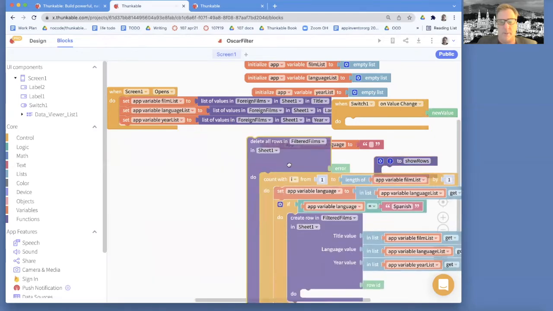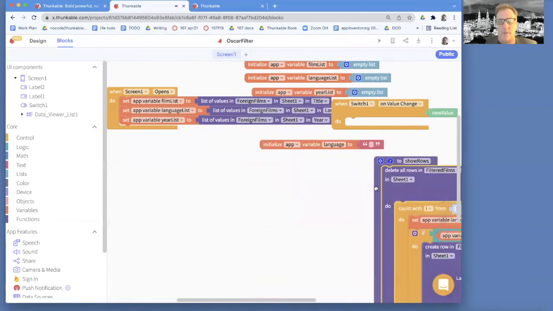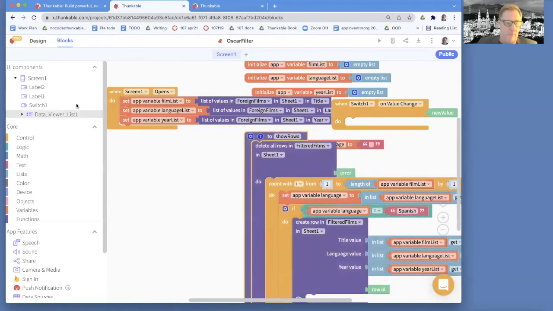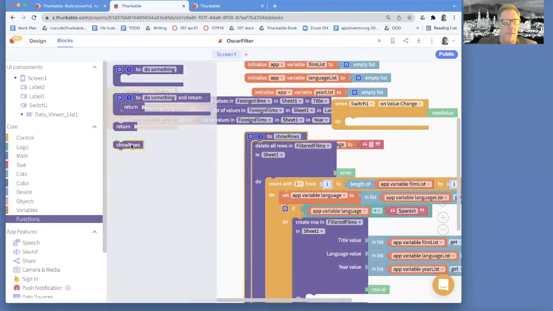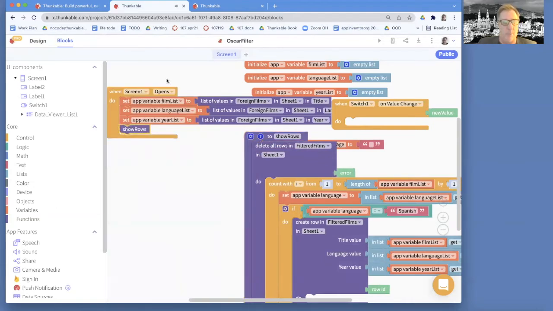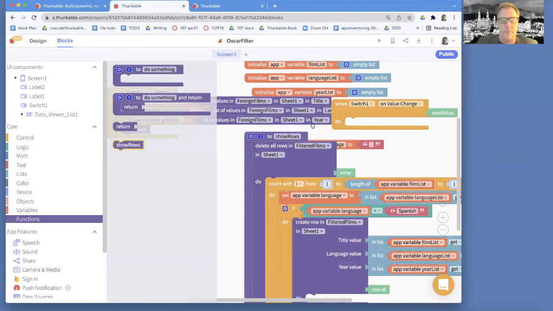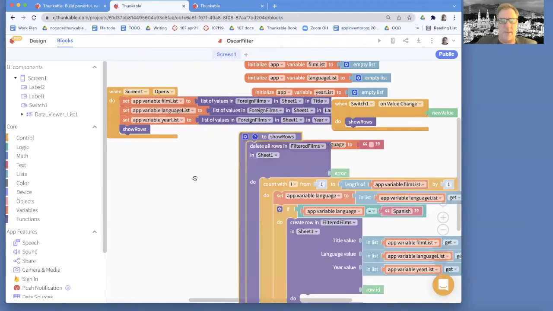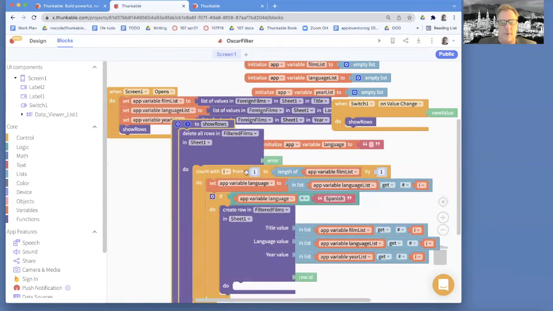Okay. And we're going to end up calling this block both from the screen opens and the on value changed. And we're going to do all our stuff in show rows, because that's what show rows does, right? And like I said, once I've created that function, I need to call it. So when the screen opens, create my variables and then call show rows. And then also on the on value change, we're going to call show rows. Okay, so both when the app opens and when the user toggles that switch, we're going to call this function.